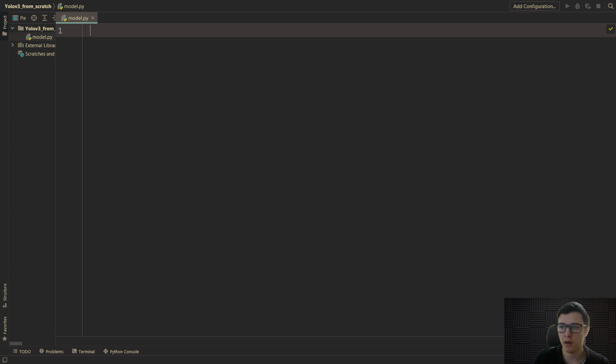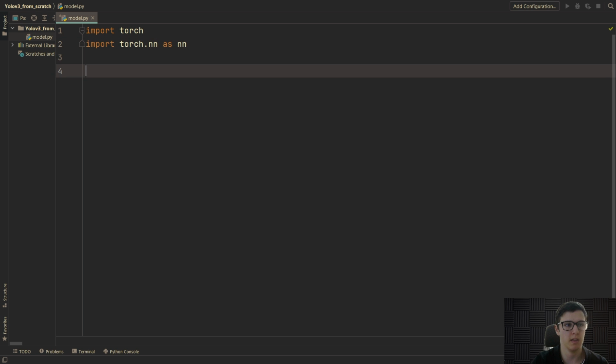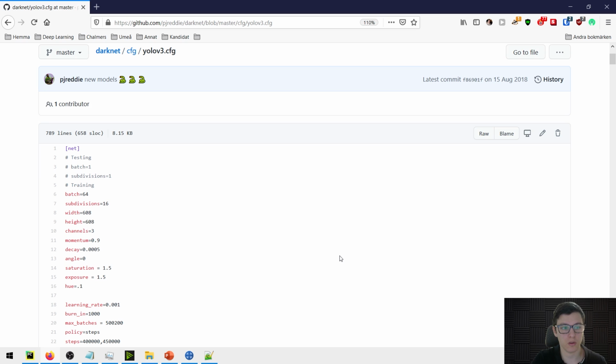But for the model, we're just going to use two imports: import torch and import torch.nn as nn. So that's pretty much it. And what I've done for the model is that I've written down a config file. In the original paper, they didn't actually mention how exactly the model looks. YOLOv3 was more like a tech report, that's what he said in the paper anyways. So you had to go through the source code a little bit.